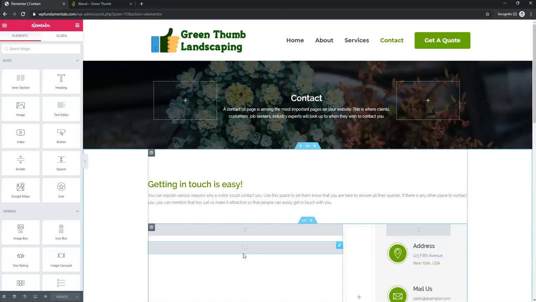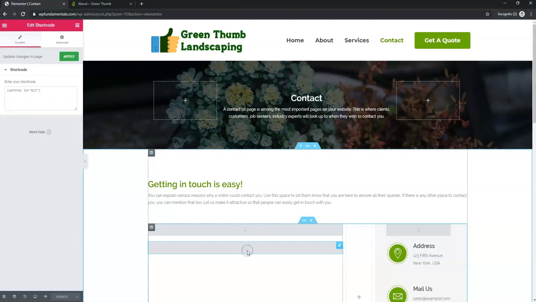So if you can see right here, it's actually very faint, but we have a symbol here with 2 bars and 3 dots between it, and that's where our contact form will actually be. If we click on it, we can see it says WP Forms ID 823.